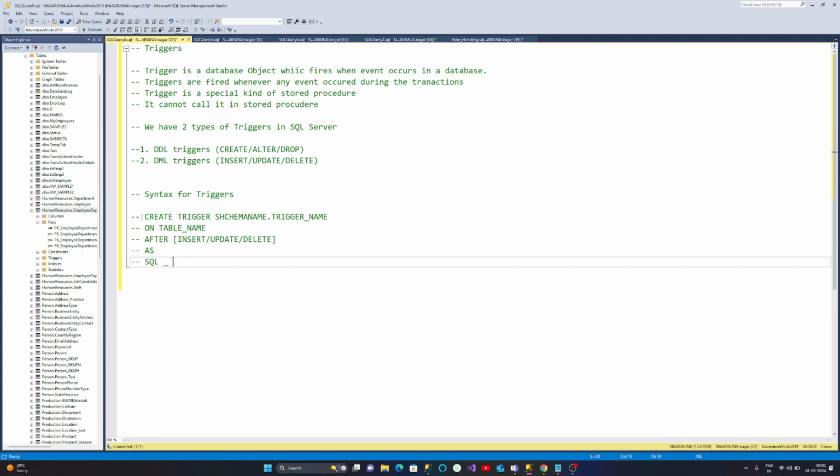So SQL statements. Okay, so this is the general syntax for a trigger, guys. You know what a schema is? DBO, HumanResources, those are all nothing but schemas. The trigger name is whatever you want to put; that is a user choice. The table name is the table on which you want to fire this trigger. The SQL statement is where we write the business logic, what you want to do with that statement. That is it, this is the general syntax.